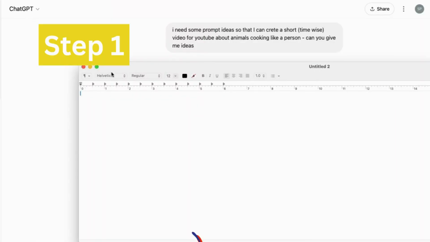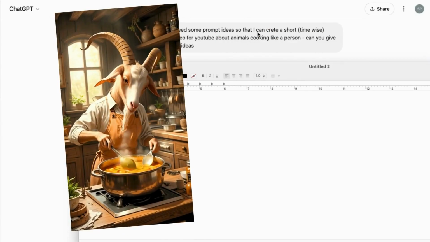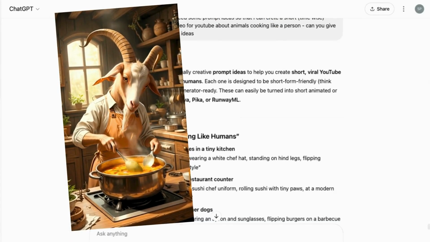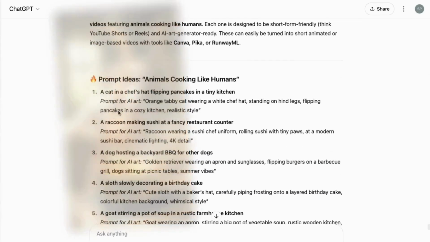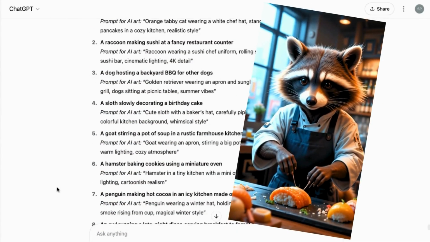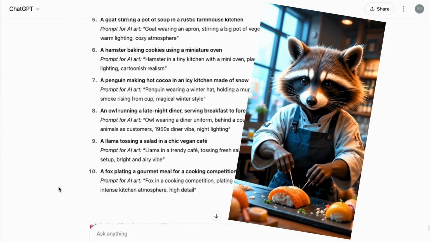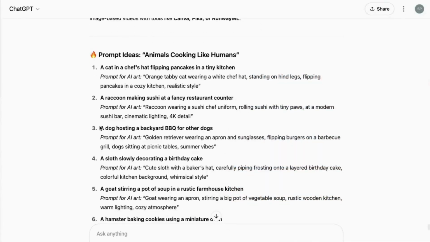I'm in ChatGPT, and I've asked it to give me some ideas to create a short video for YouTube about animals cooking like a person. It gave me several good ones. So next, I'll take these image prompts and go to a free AI tool I'll be using to generate images with.